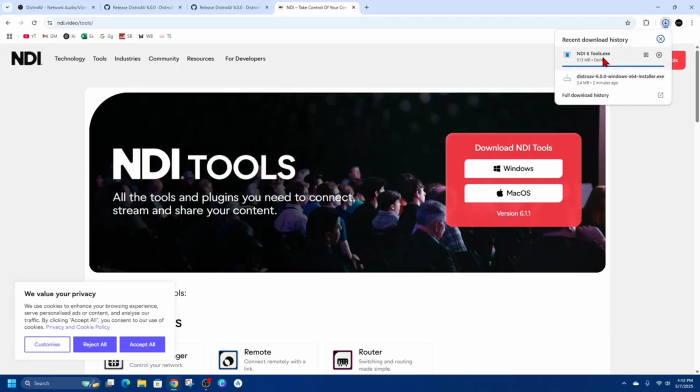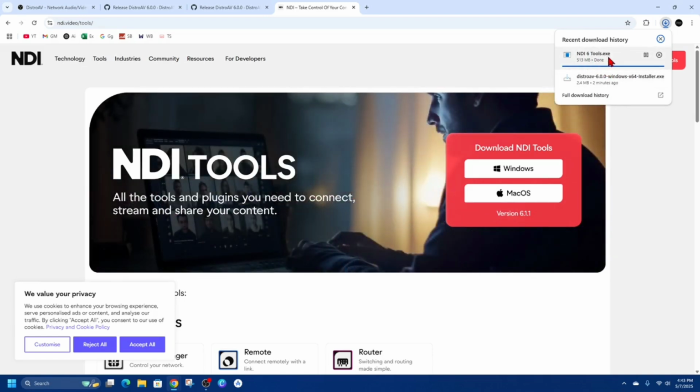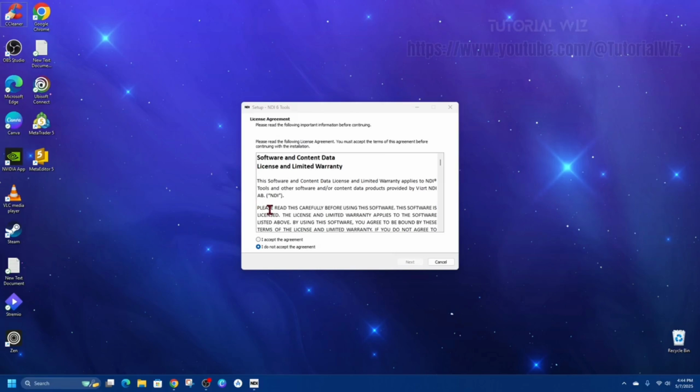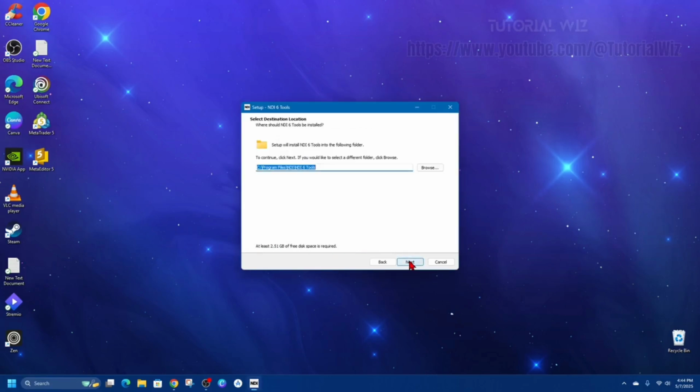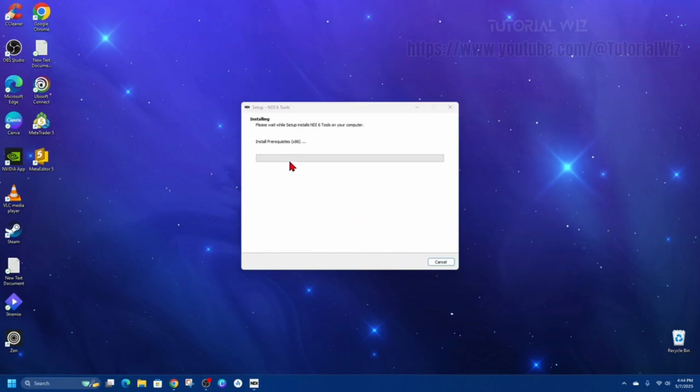Alright, so it's finished downloading. So we want to go ahead and open up NDI6tools.exe. Alright, from here we want to click on I accept the agreement, click next again, and now it's going to install the setup. So just give that a few moments to install.